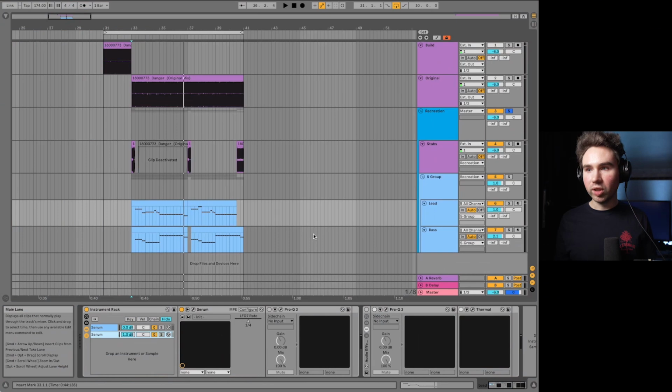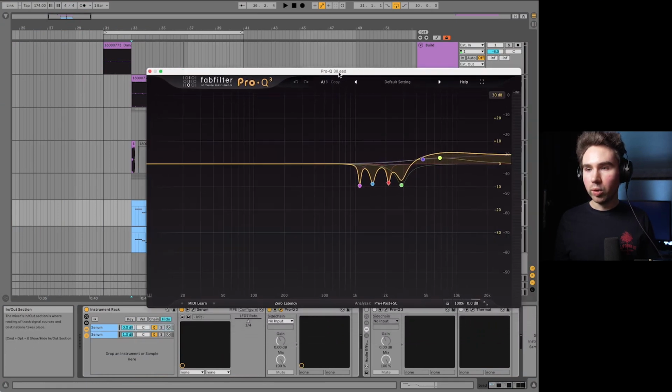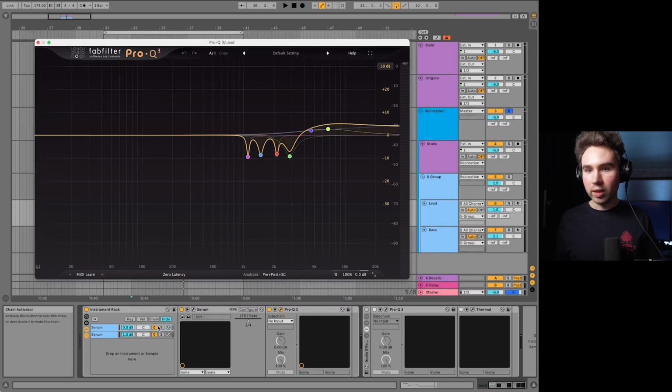So we'll still have to do some post-processing as well. I used the Pro Q3 to remove certain harmonics, for example here. And I also boosted the highs a bit. And that's on the first layer, on the top layer.